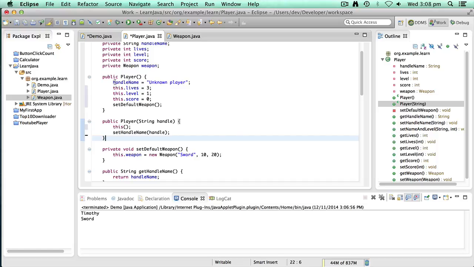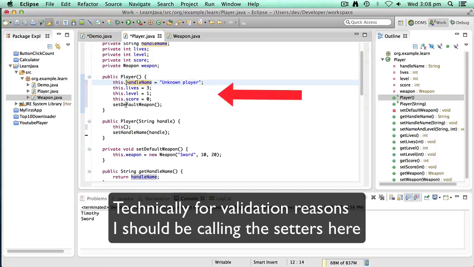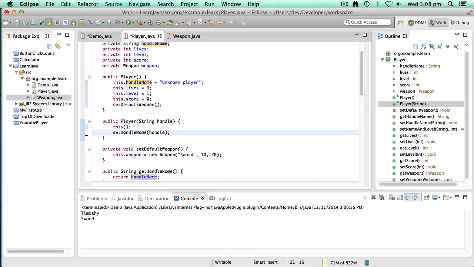So as you can see, if someone calls this constructor, the empty one, that's pretty straightforward. It's going to set the handle of the player to unknown player, lives and level and score, and set a default weapon. But if we pass the name of the player, it's going to call that first. So initially it's going to set handle name to unknown player, and just to be consistent, we really should set that to this. It's going to go through and execute all of this and set the weapon. But then the next line, it's going to come back to here, and it's then going to set handle name and save the actual handle name that's been assigned. So it'll go from unknown player to whatever we've passed it.